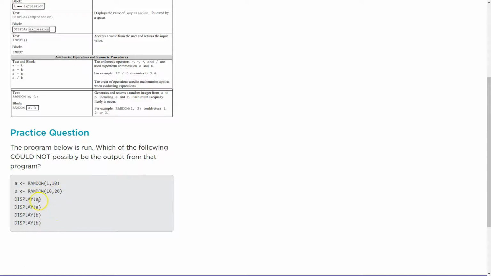So we need to watch for a few things. This and this must match. This and this must match. This and this have to be between 1 and 10. This and this have to be between 10 and 20. And again, we're not assigning A more than once. It gets a random number way up here, and so it would still be exactly the same when we print it out here and here.